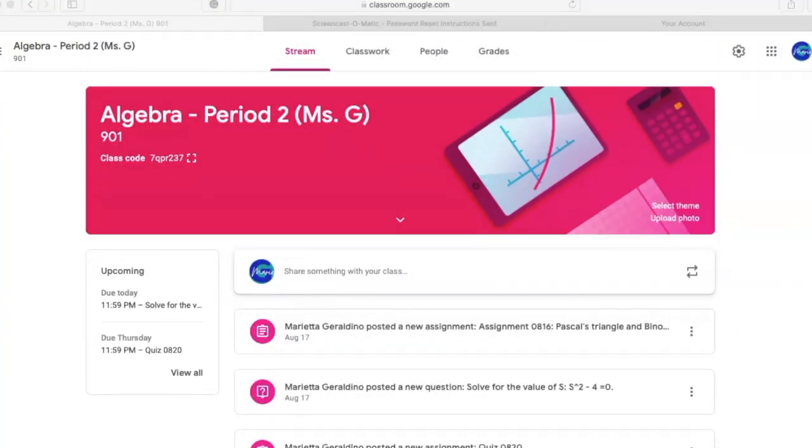Now let's go to the second item of our agenda, Dashboard Overview. Let's click on our main menu and click on our newly created class. Let's review the top of our class page. Here you'll find the following tabs: Stream, Classwork, People, and Grades. What's in the Stream page?